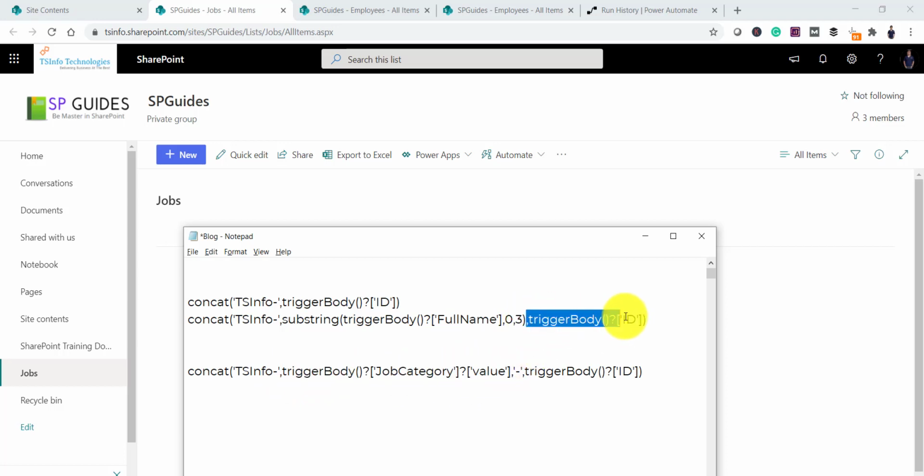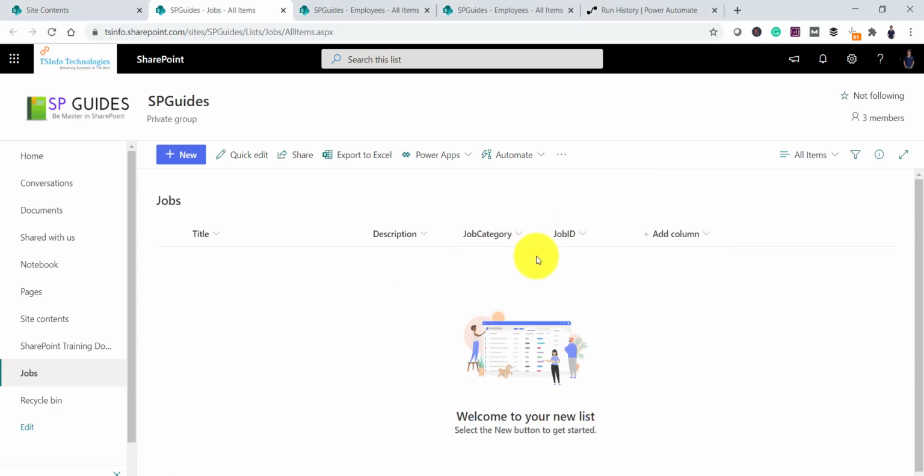Not like a single line of text or integer where you can just directly put trigger body function, question mark, and then in square bracket single quote ID. So this will not work for the drop down values, and you can see here, this is how it will work for the drop down value. If you have any drop down, then the value will come like this, else you will get an error on that. So now this is another way where you can do this.